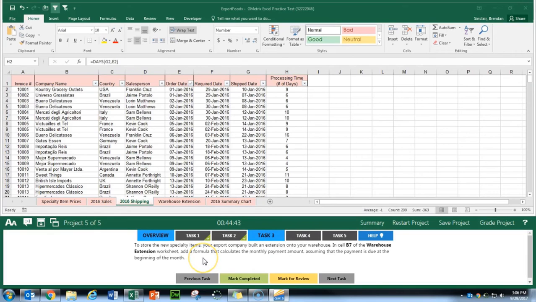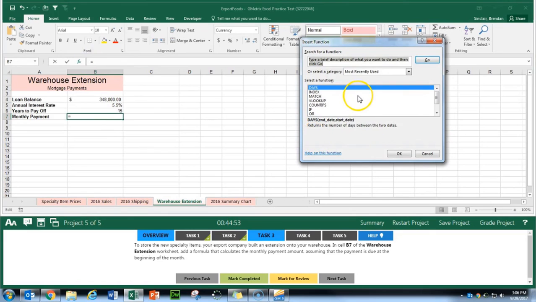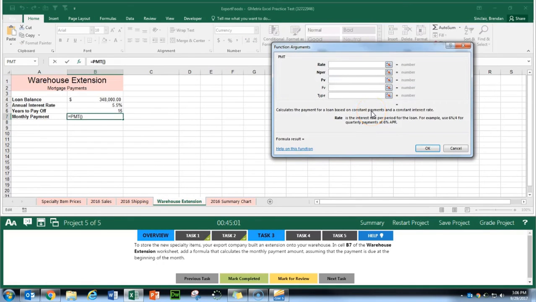Task 3 asks us to go ahead and go to the Warehouse Extension worksheet, and what it wants us to do is calculate the mortgage payments. This is another hard function. The function that we need here is called PMT, and we'll go ahead and click OK. So the first section is the rate, which is B5, but we want to divide that by 12 because there's 12 months in a year.